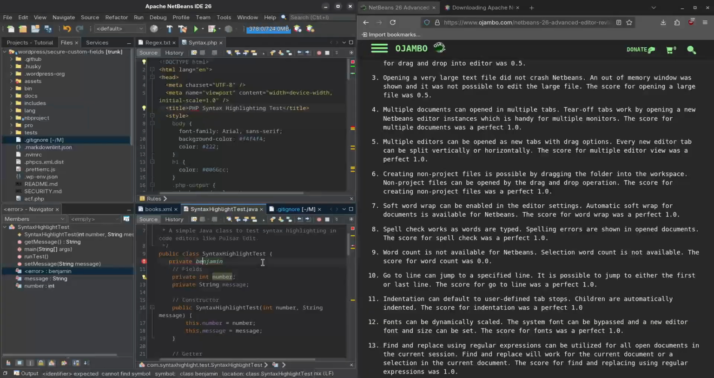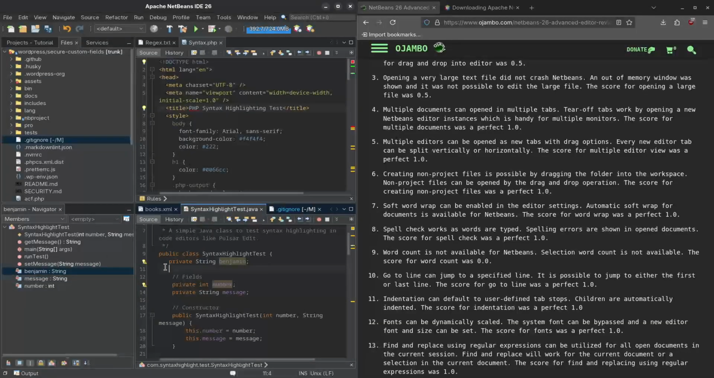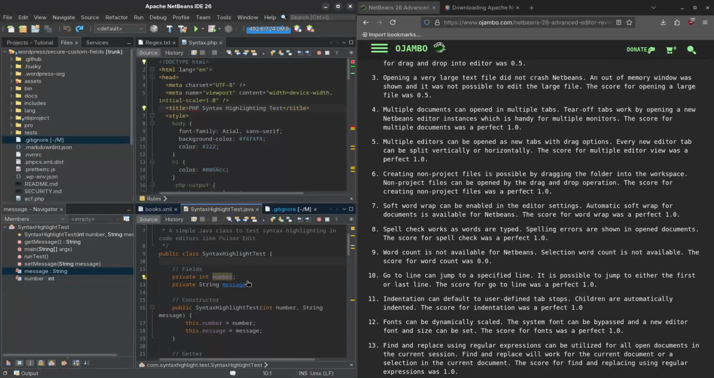I guess that would be, is it string? Yeah, string. I haven't done Java in a while. You can see the indentation, it remembers the previous indentation. So indentation obviously does work. Now I don't want to add anything here, so I just undo. So that's a perfect 1.0.